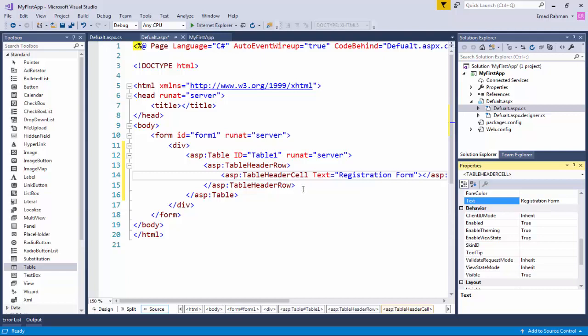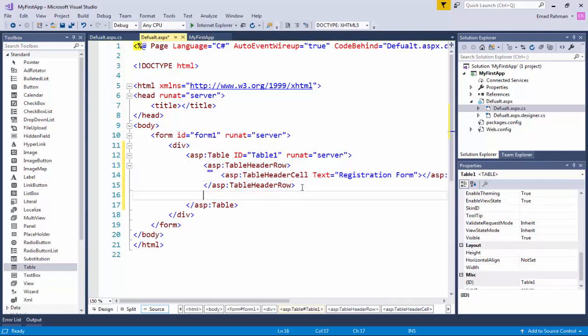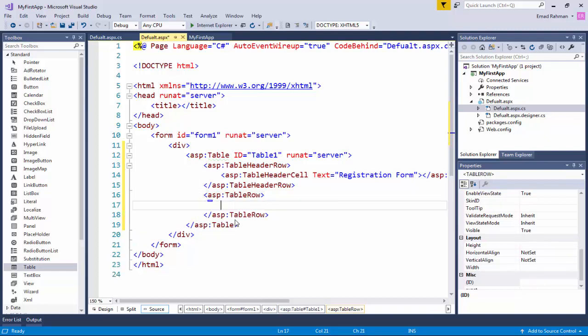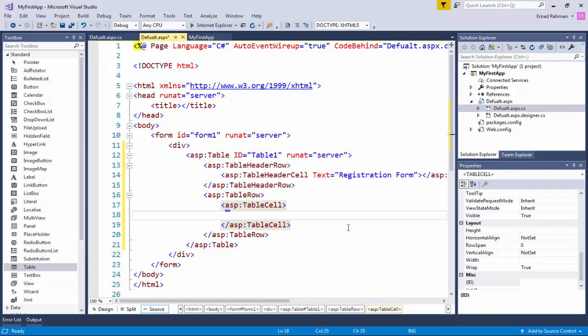So we are done with the header row. We'll continue with adding more rows to our table. So again, if we open the tag, you will see that now we have again the three options for rows. So today, now we will start with a table row. We're done with the header, so you will select a table row. Again, we'll open, so we have the option to add either a table cell or a table header cell. We'll select the table cell and hit enter.